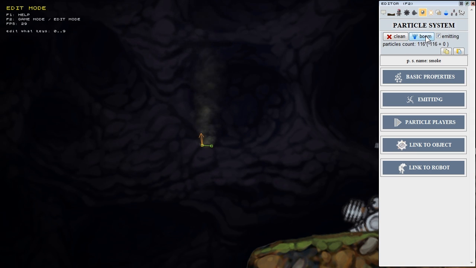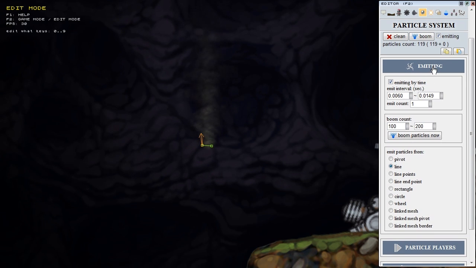The boom button runs the command that emits a number of particles in one moment. The number of particles is defined here in the emitting block, so I click it and here we can see that the boom count is a random number between 100 and 200. This is the same button to emit the particles.